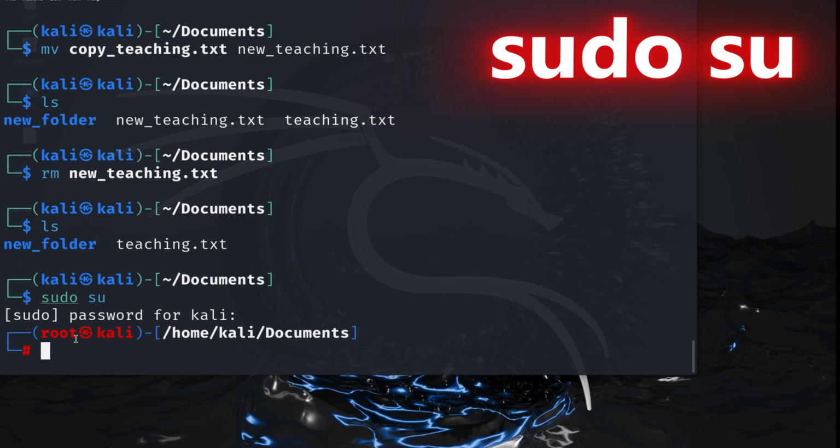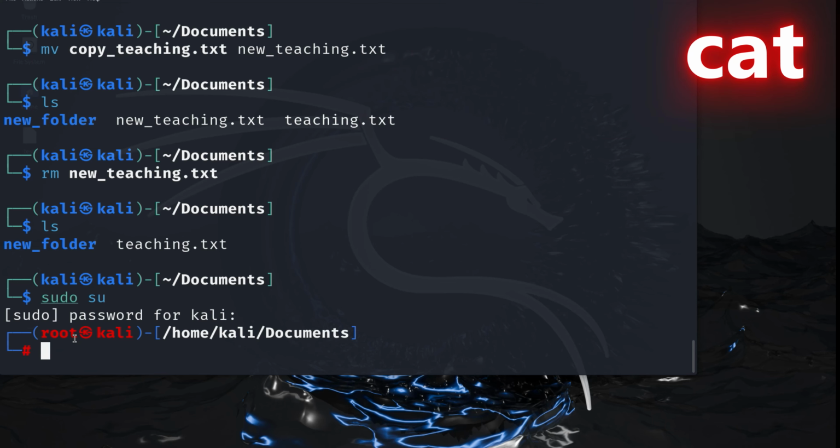With sudo su, now I have the superuser privilege. I can run commands that require administrative rights. So the next command we will be talking about is cat. Use cat to display the content of a file. It's great for viewing small files or quickly checking their content.